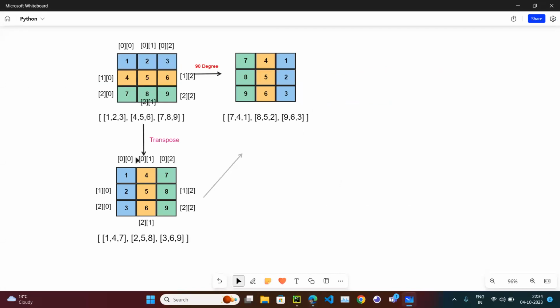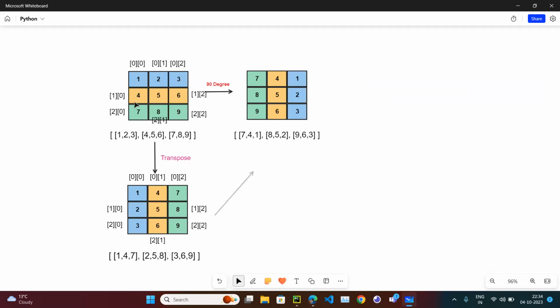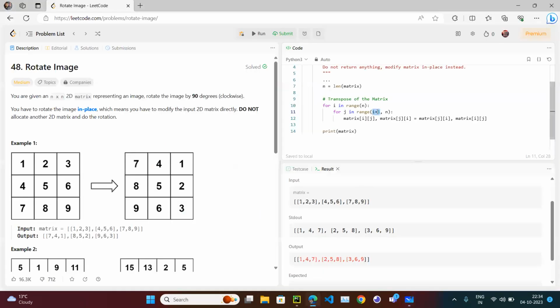But in this case, if we do the transpose, we scan 1, we scan 2, we scan 3. So when we scan 2, it comes already here. So now if we scan this element again, now it's here, 2. So at this position 2 will come, right? But if we scan this element again, then again we are going to transpose, again we are going to swap. So it means we need to skip that element, so to skip that element we have to do i plus 1.